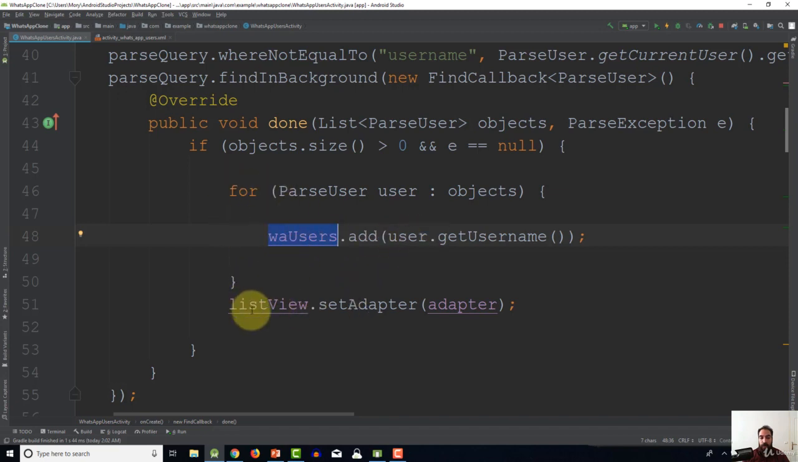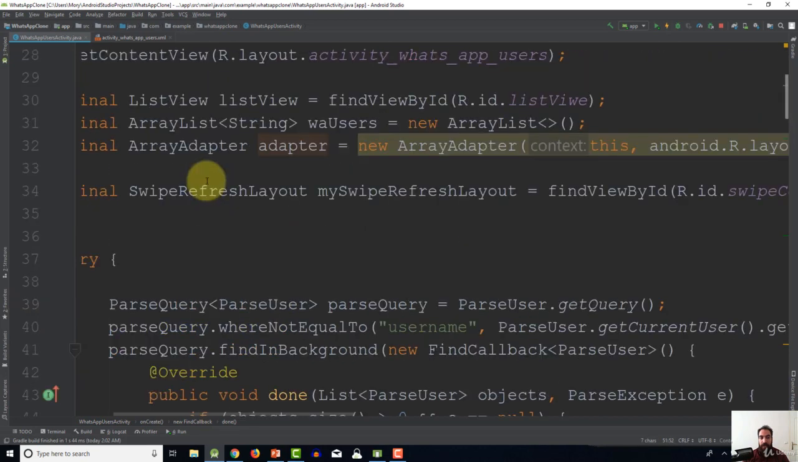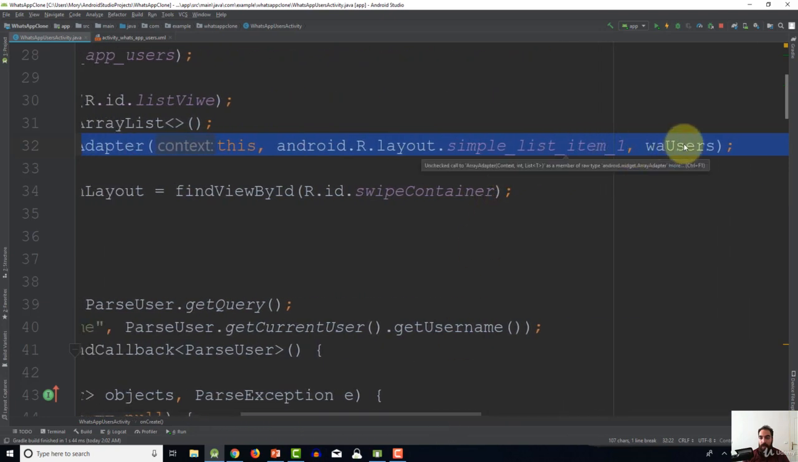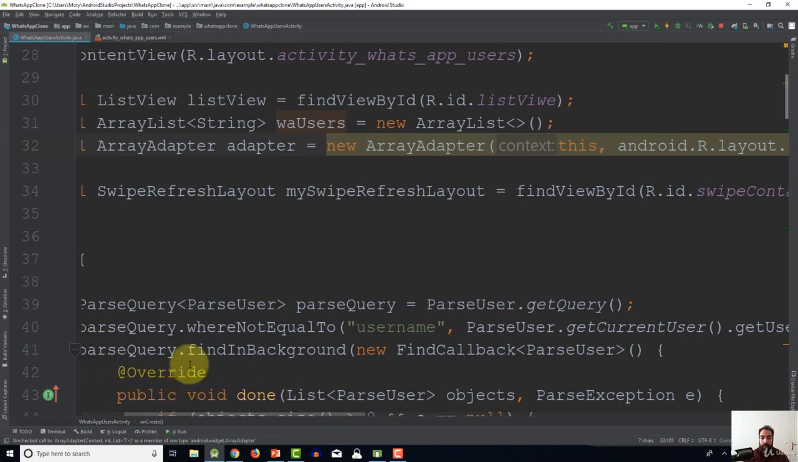And then after this for loop, we are going to set the adapter of this list view to be the adapter that we created here, as you can see here. You can see that I am using the simple list item, and then I am referring to this array list. So hopefully that makes sense.